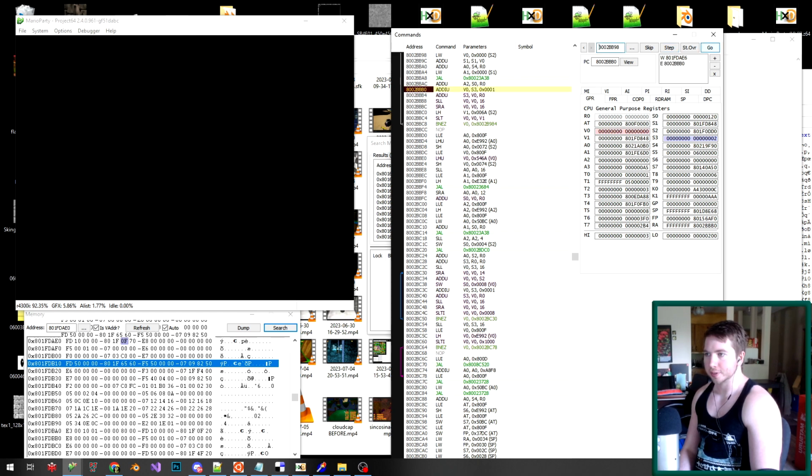Let's verify that this function is not being called a million times. It is being called a million times. Cool. 8, 9, 10, 11, 12. Oh boy, that is not good news. It looks like this function is always called exactly 12 times.